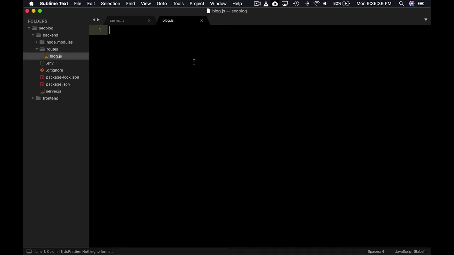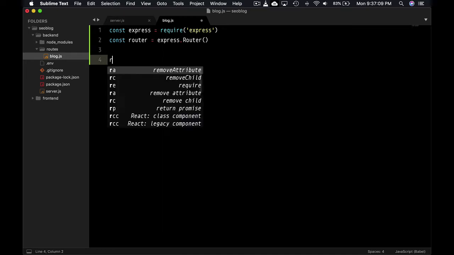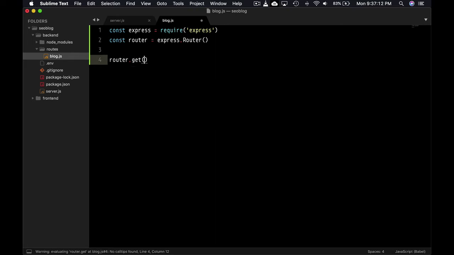Here the first thing we need is express. So const express equals require express, and we need a router from express. So const router equals express.Router. It's a capital R. Okay, so we use express router. Then we can handle any incoming routes. For example, router.get, if we get a request on /, then we can use a callback function. In this case, we're going to use an arrow function.